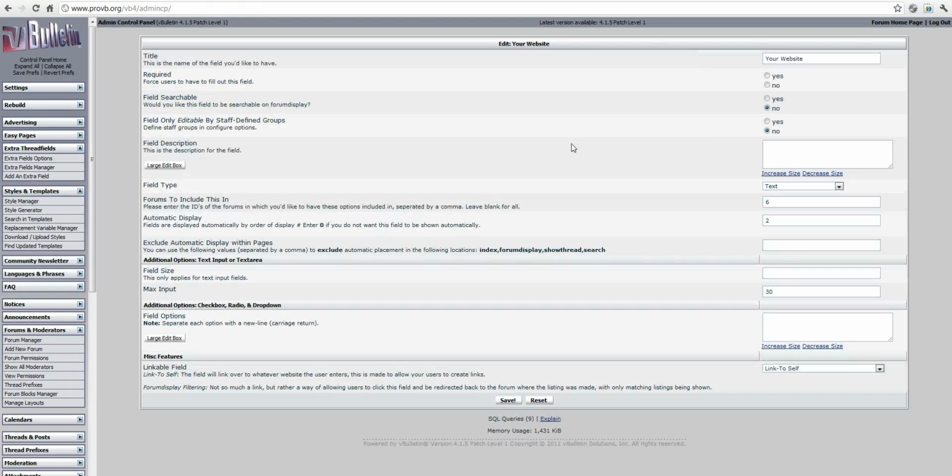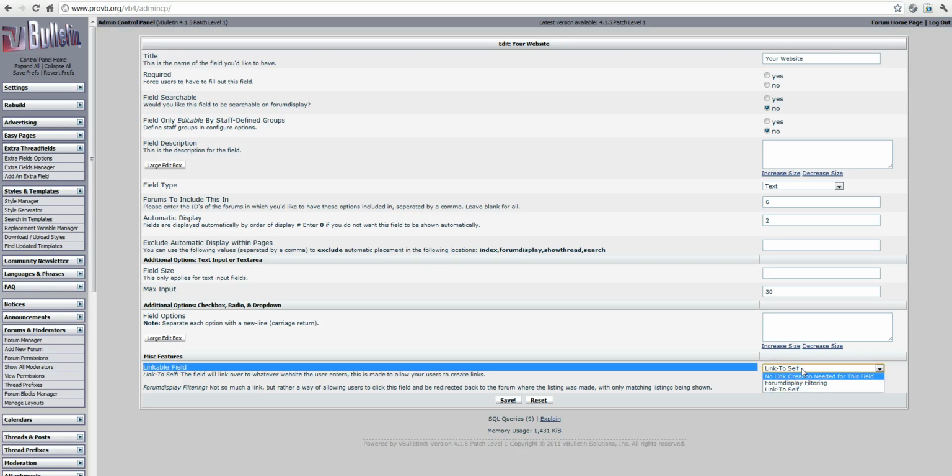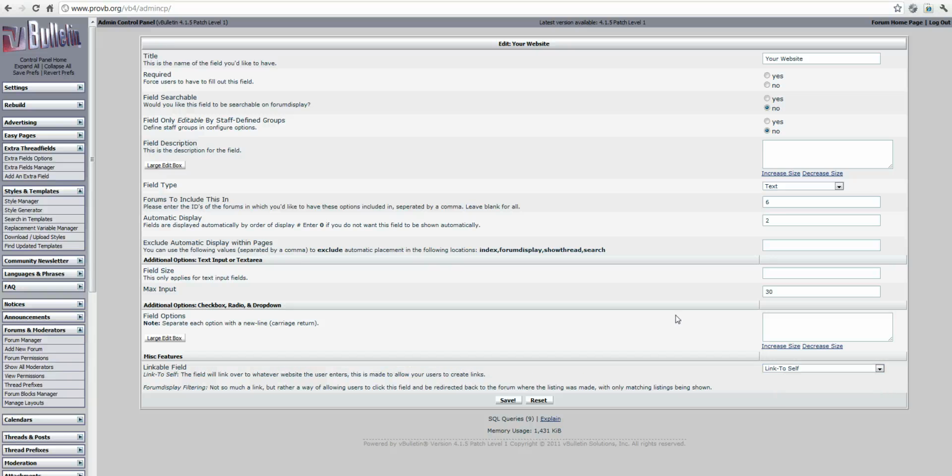And then we have your website. What makes this kind of cool is that it automates both the ability for them to have this field and the ability for people to click it. We use the miscellaneous features linkable field, and we make it link to self. What this does is make it so that whatever URL they enter here, you're going to be able to click it and go to that website.